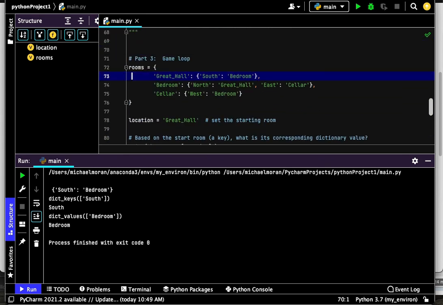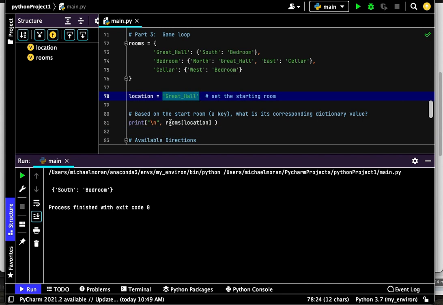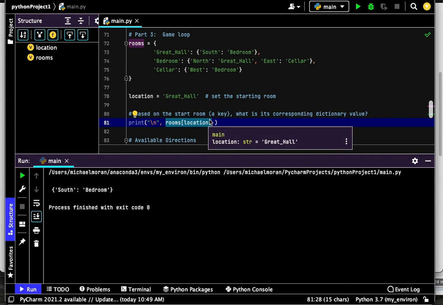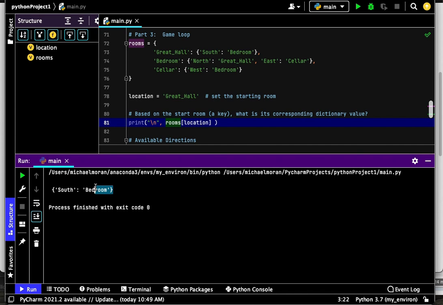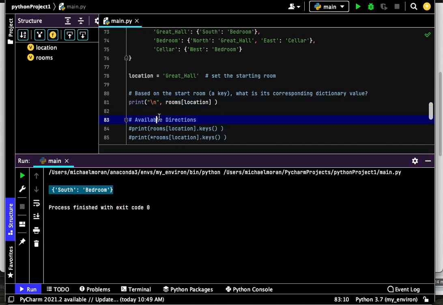Okay, we have a dictionary. What possible rooms can we explore? What are the keys? All right, so based on my location, which is the Great Hall, if I print that out, that becomes a key in my rooms dictionary. Where could I possibly go? Well, I can only go south, right, to the bedroom there. Okay, no big deal. Makes sense.